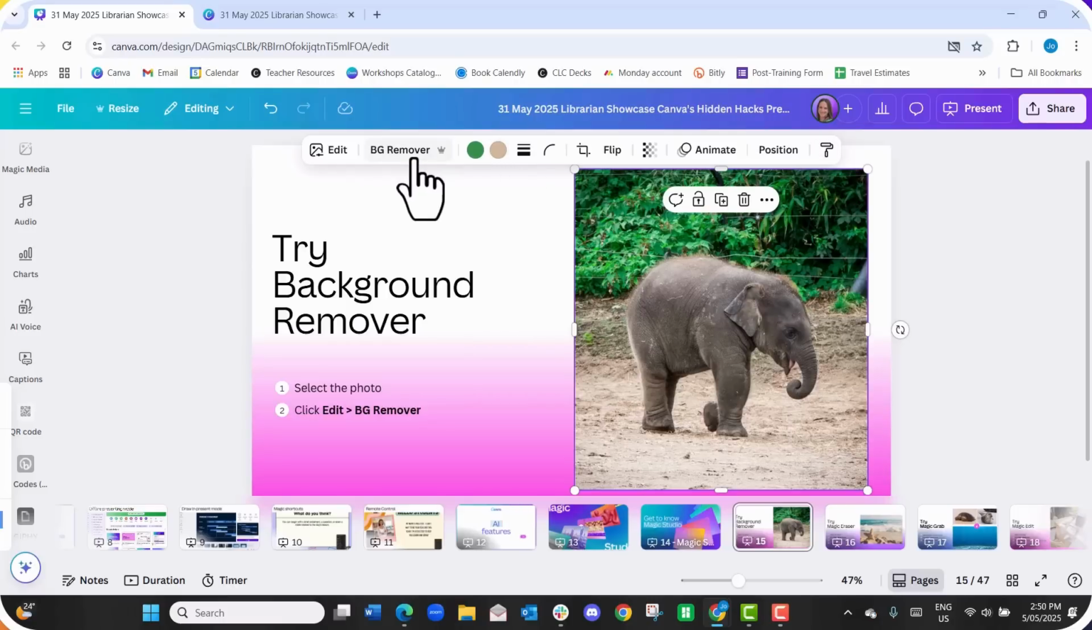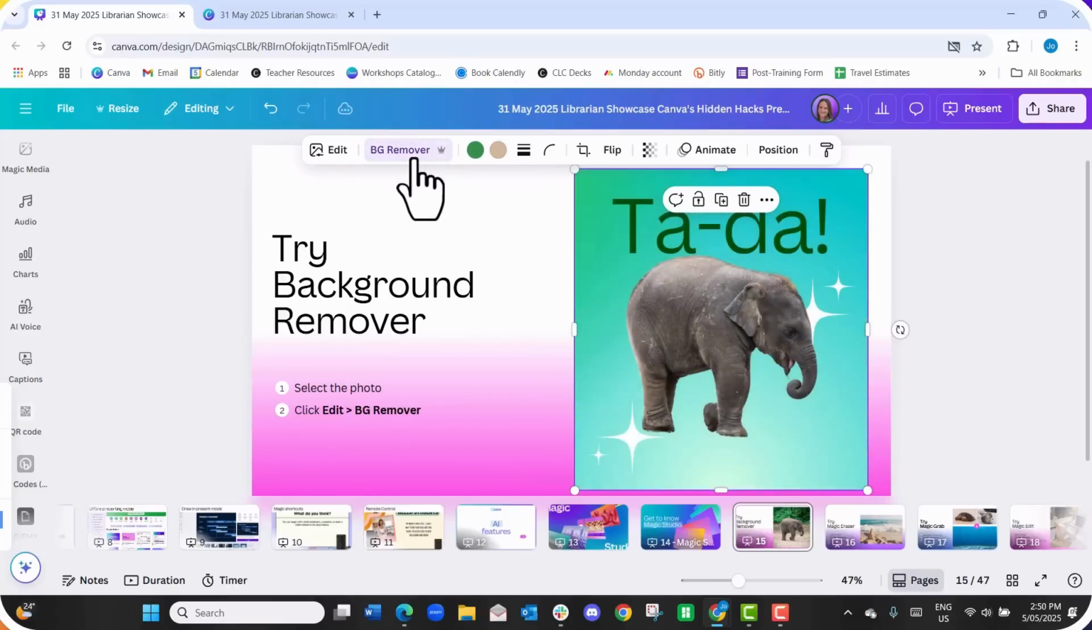Once you click on the BG remover, it is simply going to remove that background within seconds. Check out how easy that was. You can do the same thing with videos as well. Shall we have a practice with that now?